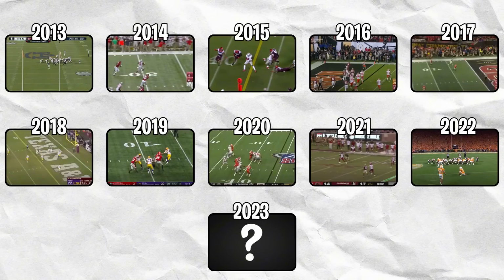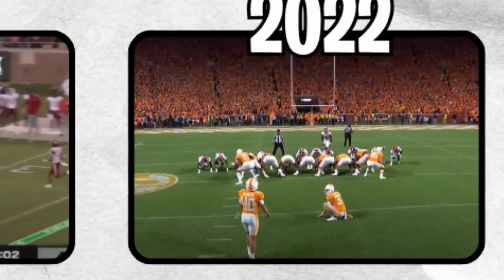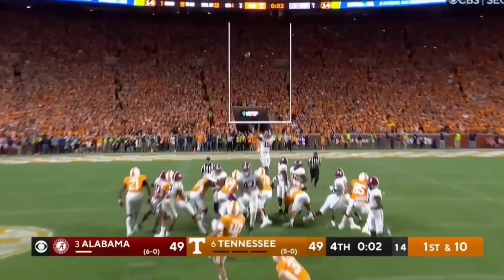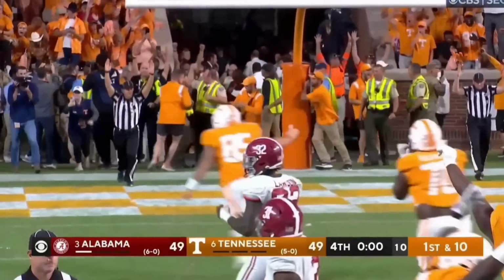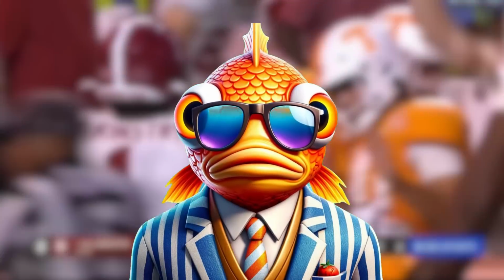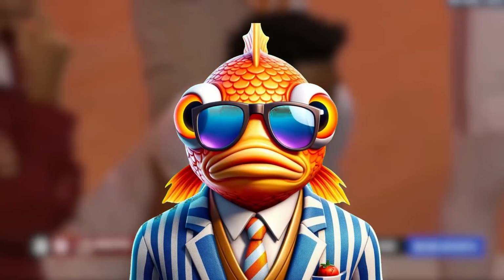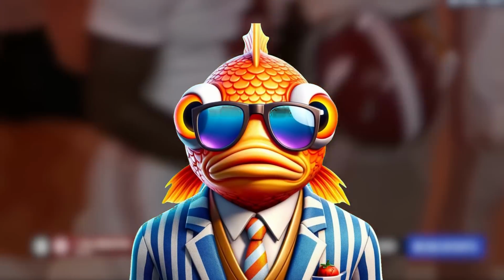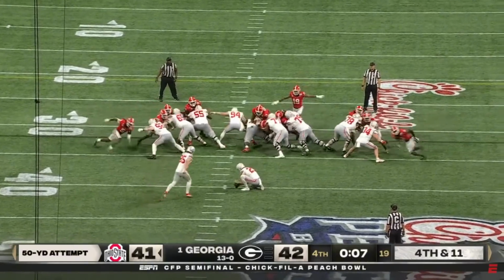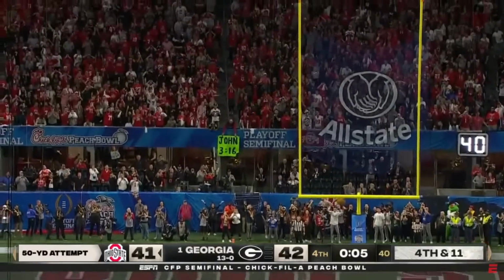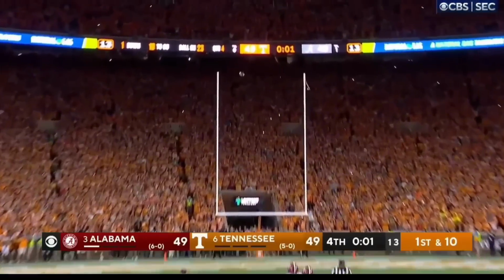Next up for the 2022 season, we got the last second field goal to beat Alabama to snap the 15-year losing streak for the Vols to remain undefeated. This is definitely a biased pick from me. It's no secret that I'm a Vols fan. My only other options were the OSU hooked kick in the college football playoffs, but I've already seen people recreate that, so I decided to go with this one. My favorite play on this list, no doubt.